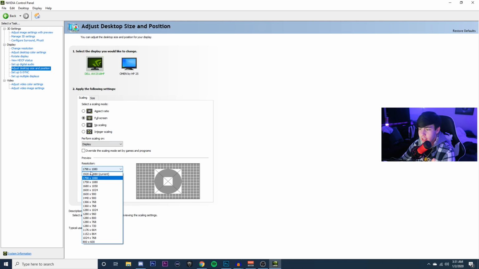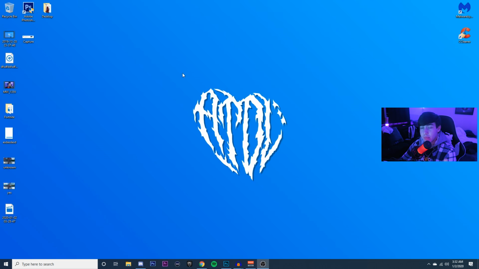So once you have that selected as 1798 by 1080, just hit apply and you can actually leave NVIDIA control panel. That was just mainly to fix the issues that people were having with the mouse, like I said, the cursor and stuff like that.